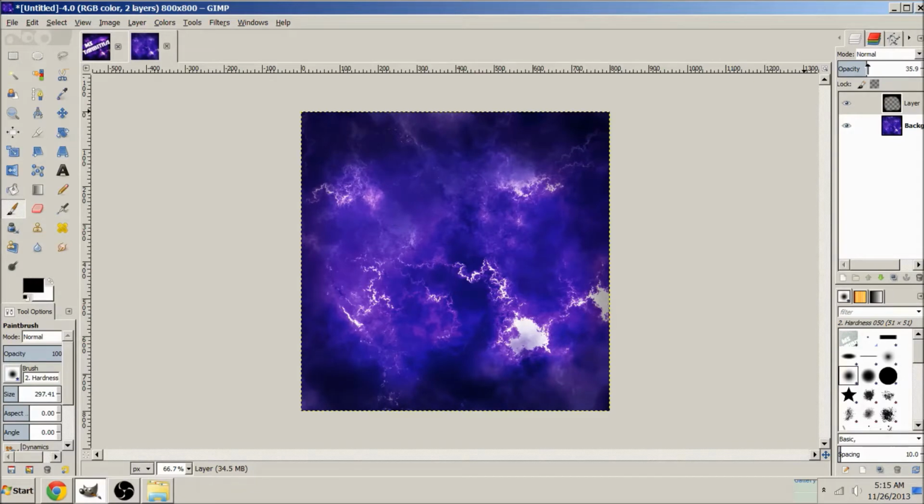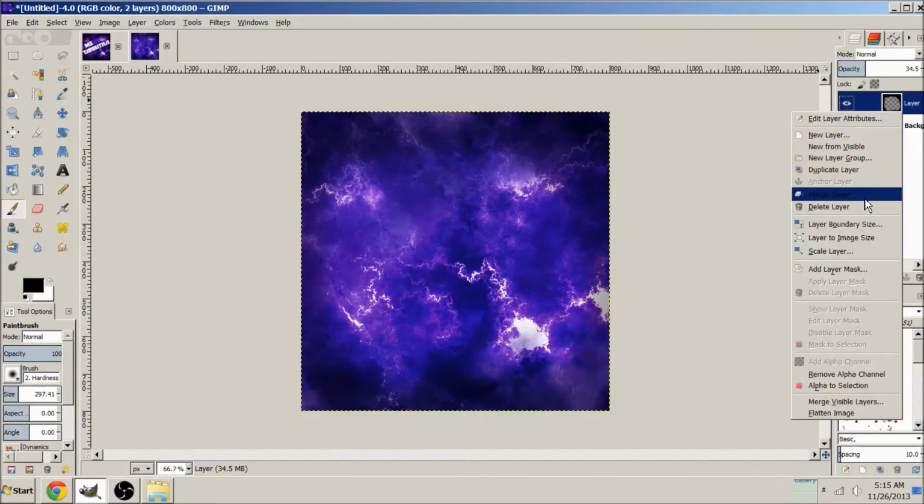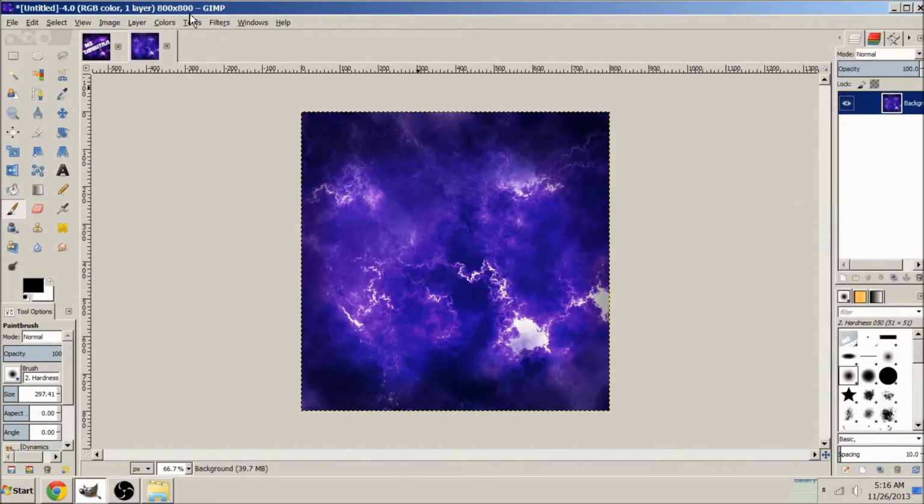It may depend on your own image, how light or dark it is. You may need to keep the opacity up more or even go down more. So I'm going to stay at about 35. And then I'm going to anchor that. Well, merge that, I mean, sorry.